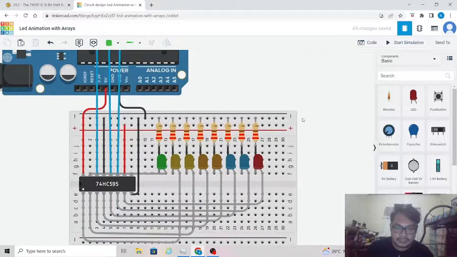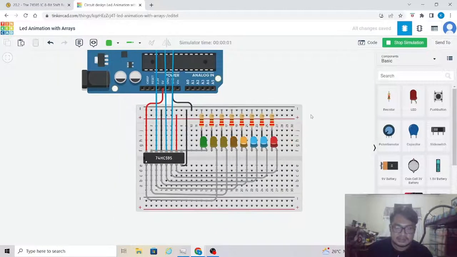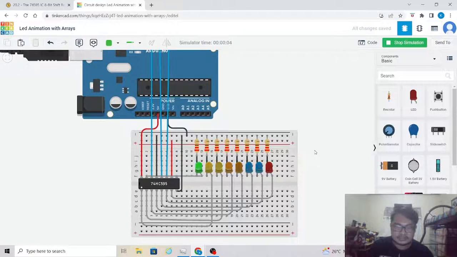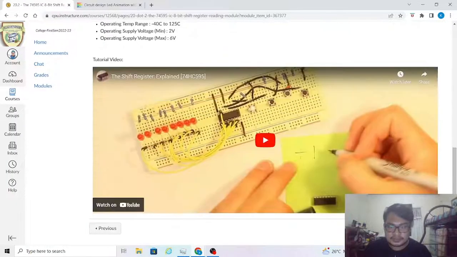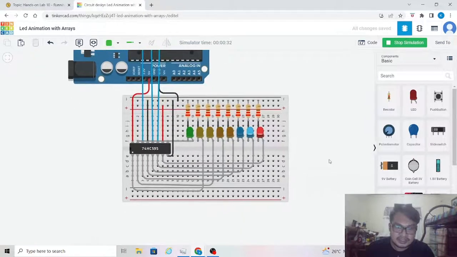So let's try simulating. It's like an array going back and forth. So here we go, going back and forth. That's the only thing that we've done for this simulation, and that's the basics of doing the design for the running light. So it's a running light right here. It's the same, but mostly this area is going more and more in a back and forth motion.